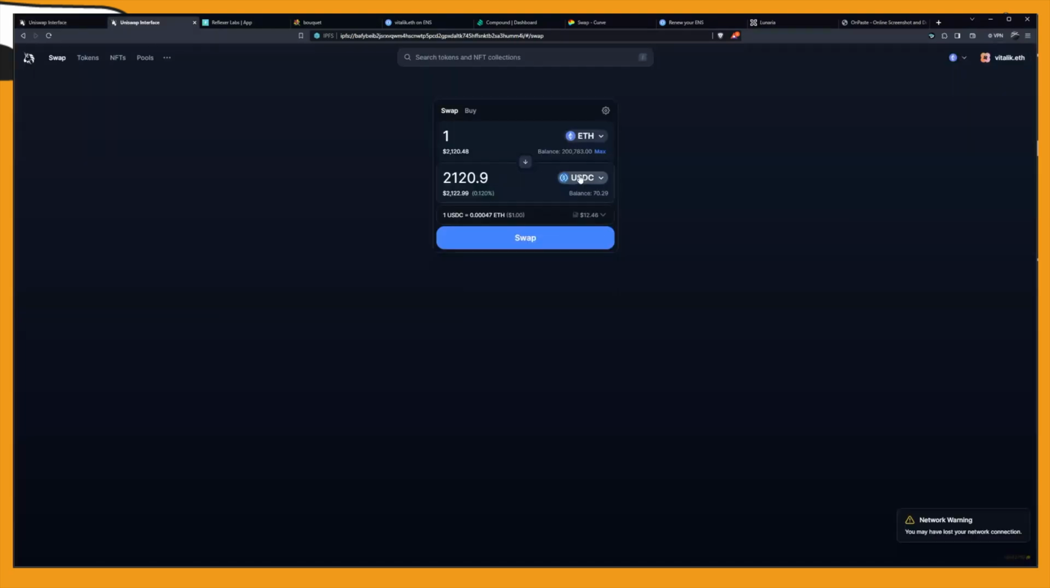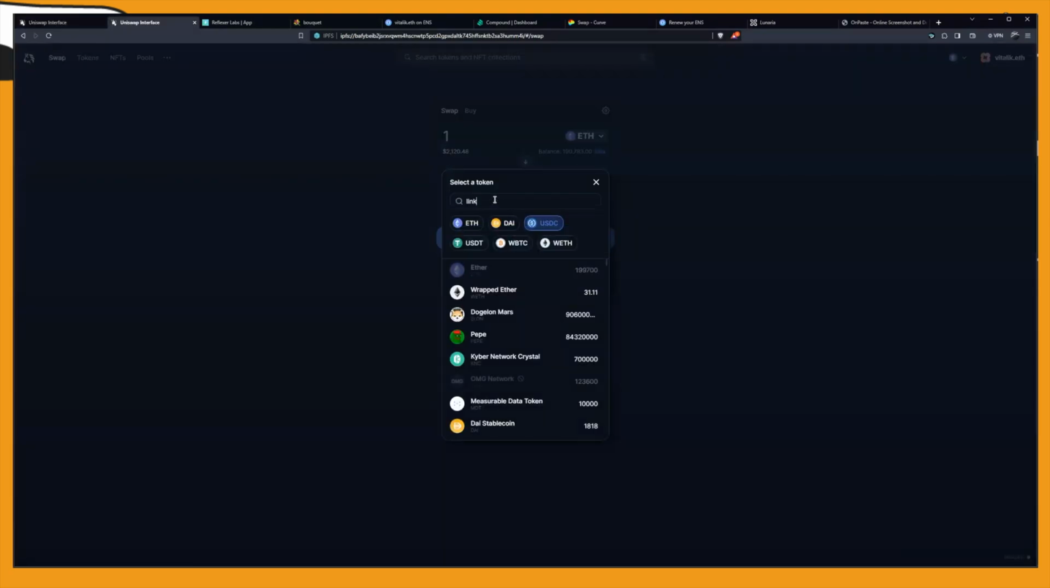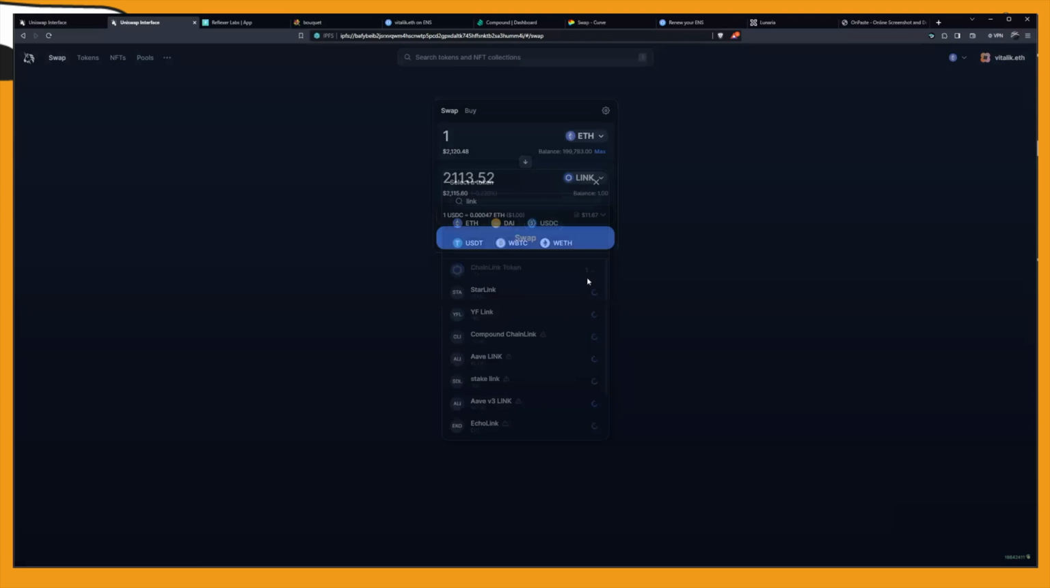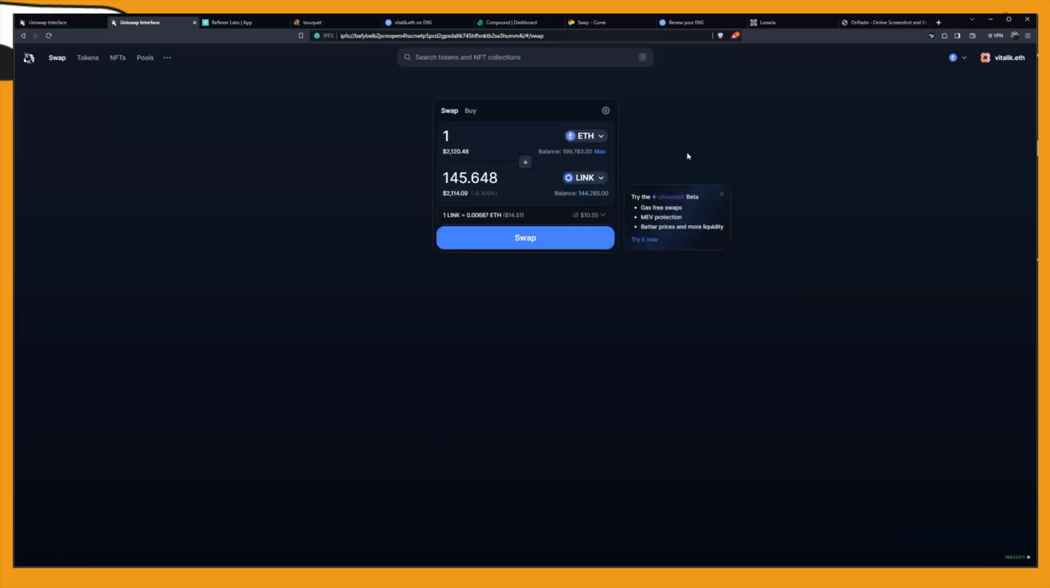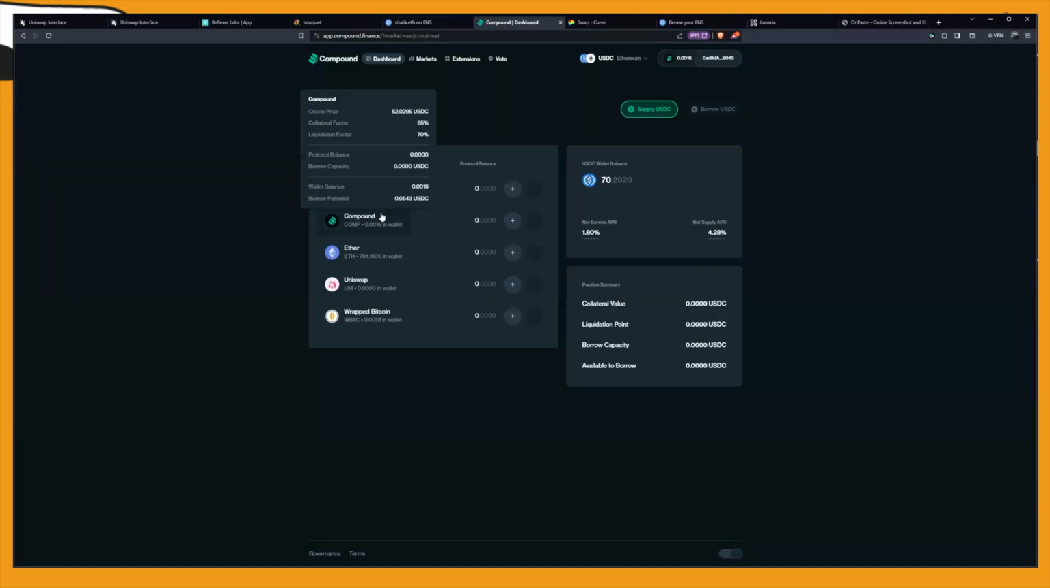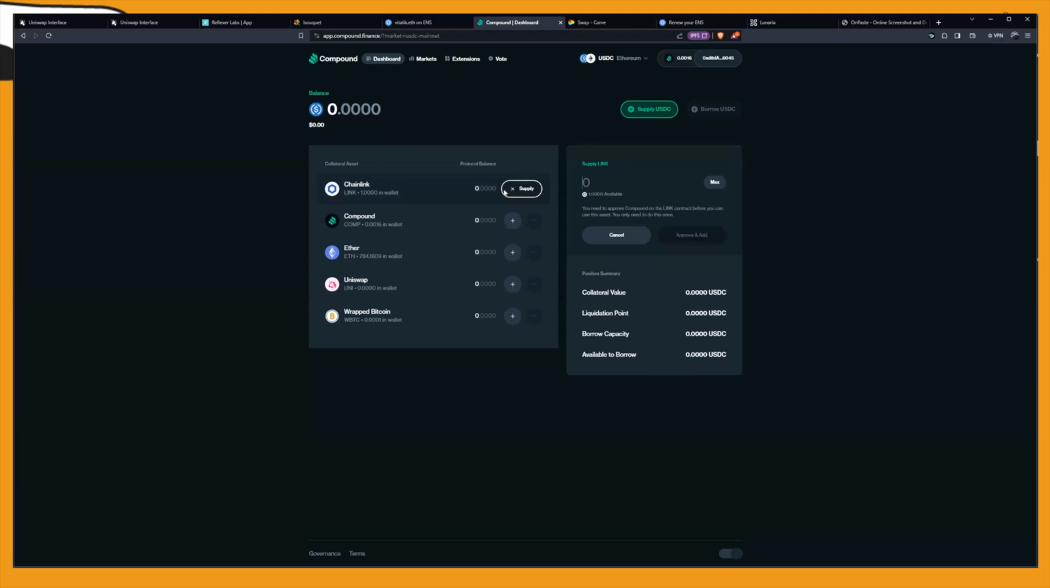And if we go over to that other version of Uniswap that I've got running, which is, again, a different application, they're not communicating with each other in any way, we see that here it also sees that I have 144,000 Link. If we go over to Compound, though, Compound still thinks I have 0 Link. It doesn't see that I have all that Link. And so I can't supply it, right? It still thinks I have 0.